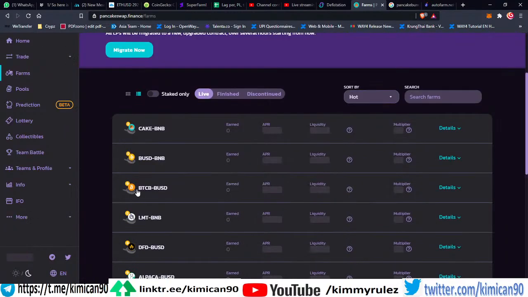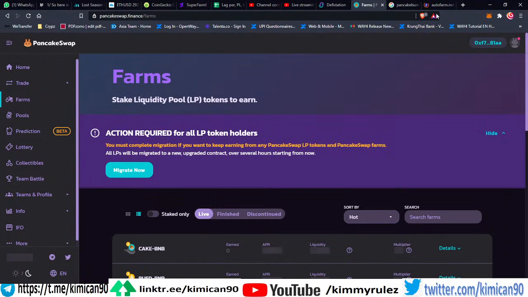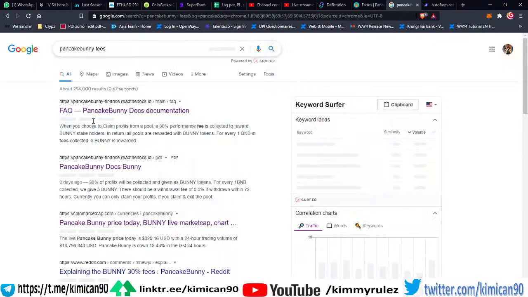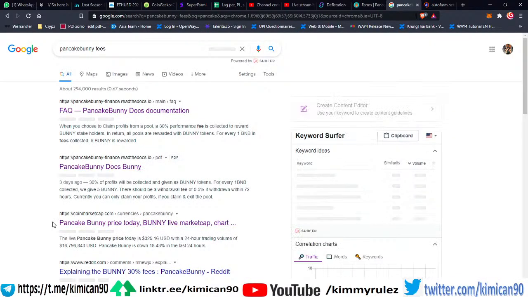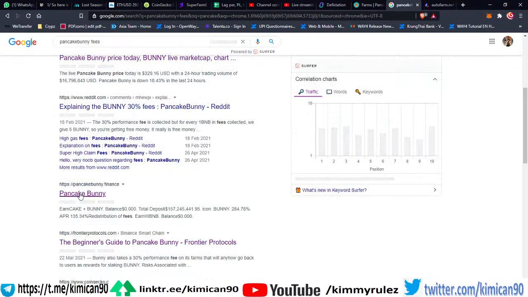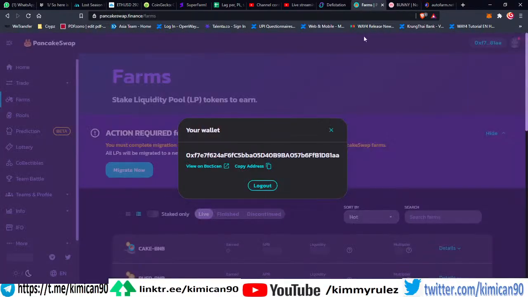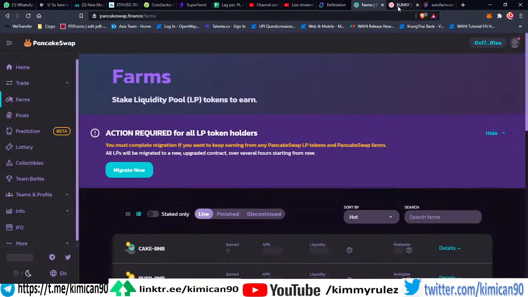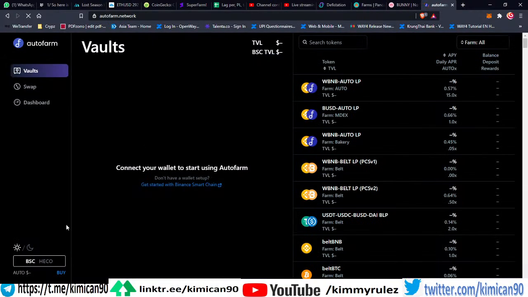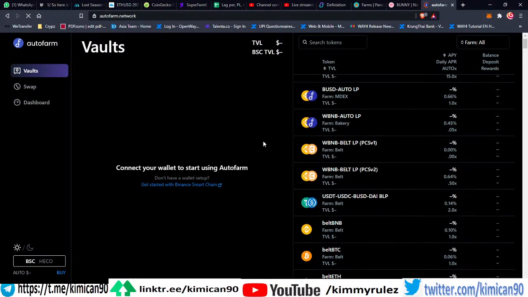Okay. So basically, let me just continue first. For this farm, make sure you connect to your wallet here. And let me just open up my PancakeBunny as well. I just want to log in all the accounts so that I can do a comparison. So I can show you.